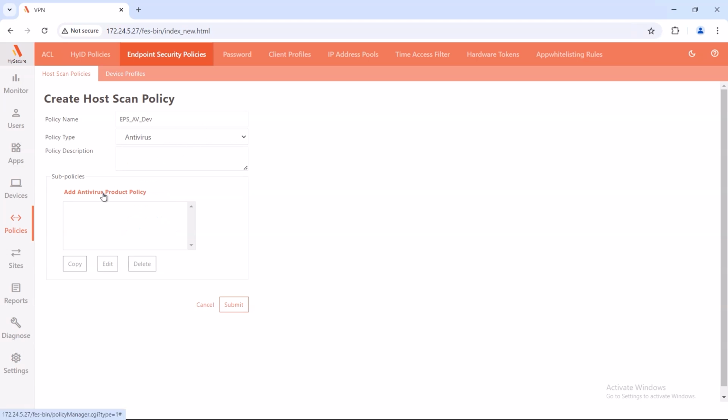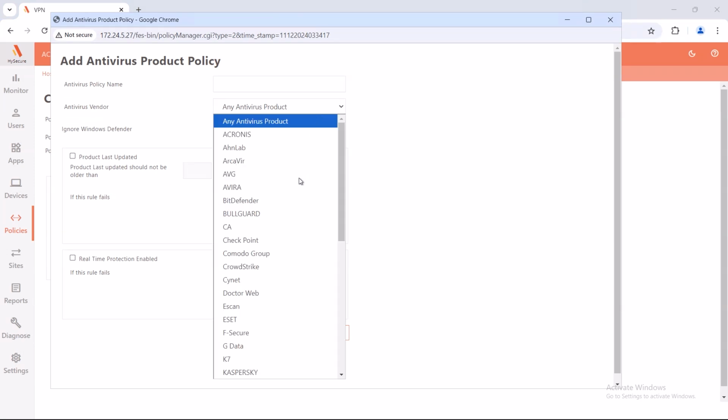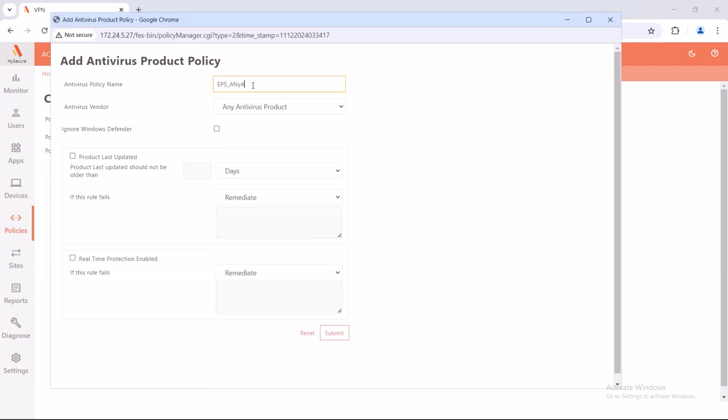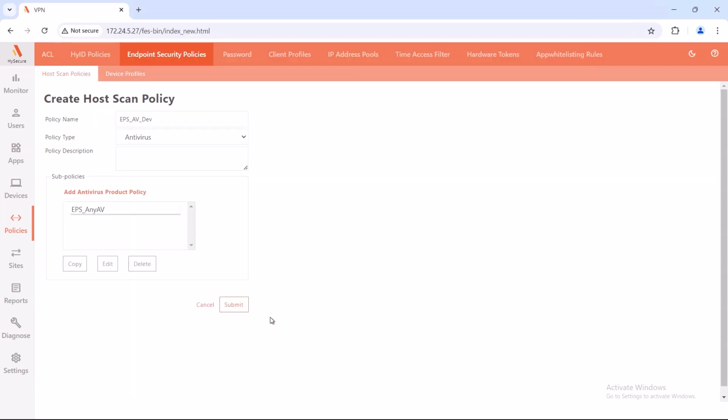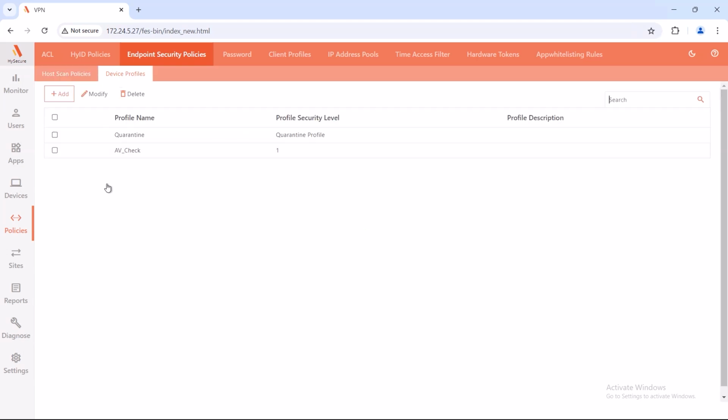Adding subpolicies allows for more granular checks within the main policy. For example, if Antivirus is selected, you can specify the required antivirus products or versions. Once the policy is configured, make sure to link it to a device profile to enforce compliance. Navigate to the Device Profile section under Endpoint Security Policies to create a new profile.